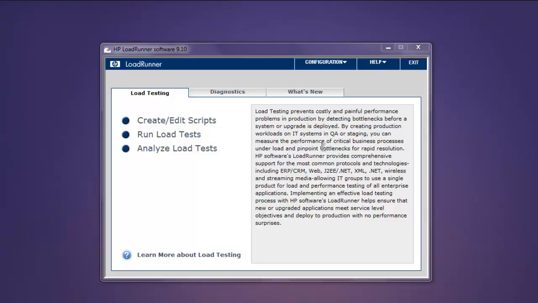Okay, so this was a simple theoretical explanation behind our LoadRunner software. In the next few videos, I will go through how to create our first user script, how to run it, and how to perform a test under a scenario with some dummy load.